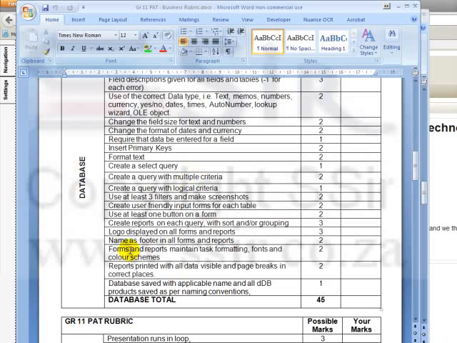Look at the last few. Forms and reports maintain task formatting, fonts and color schemes. Now these reports that you print them electronically. You can produce them as a PDF file. Print them to PDF. Otherwise you'll have to print them out on a printer and scan them in. But for our purposes, if you print to PDF, that's good enough.